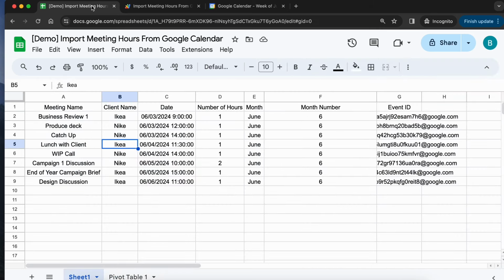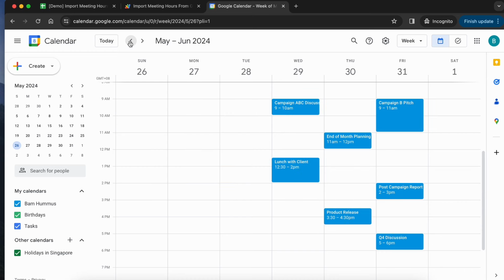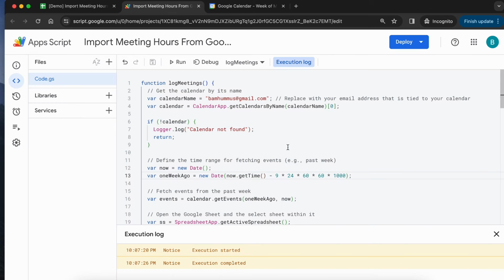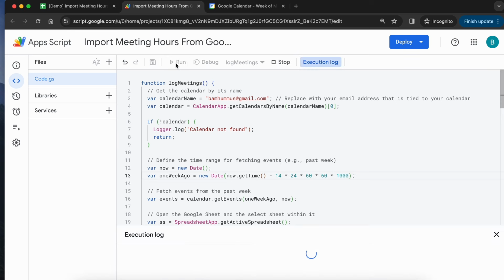Now I'm going to show you my meetings in May as well that I want to extract out. So let's just go back another week, which is the late May, 29 to 31st. I do have 1, 2, 3, 4, 5, 6, 7. So I do have 7 meetings that were scheduled in May, and I also want the hours to be tracked. So I'm going to change up my code here a little bit. Instead of 9 days before from today, I'm going to change to 14 days. I'm going to save it, and I'm going to click run.